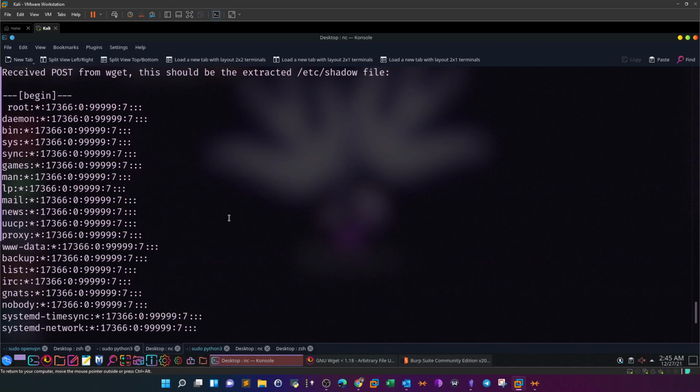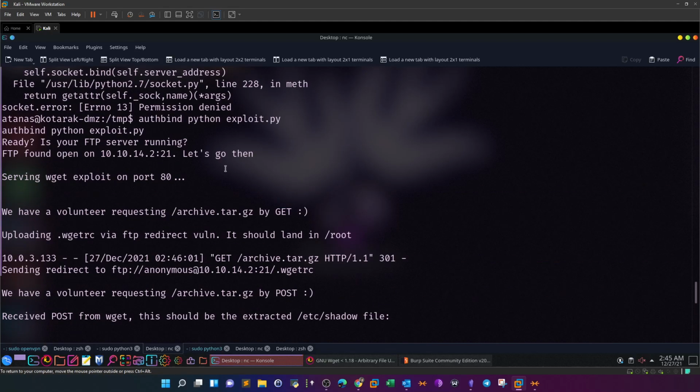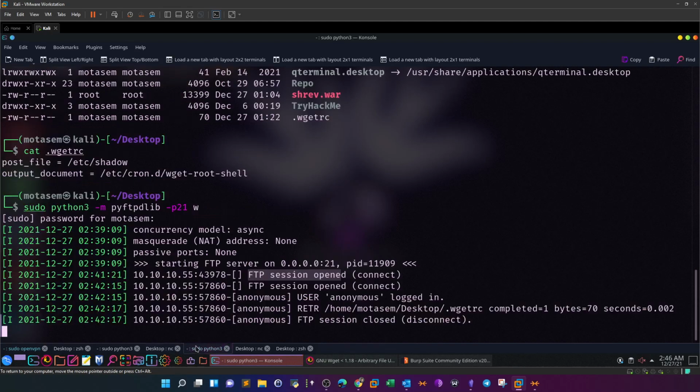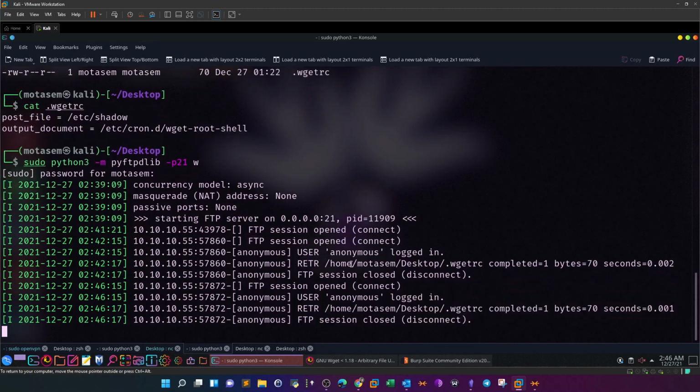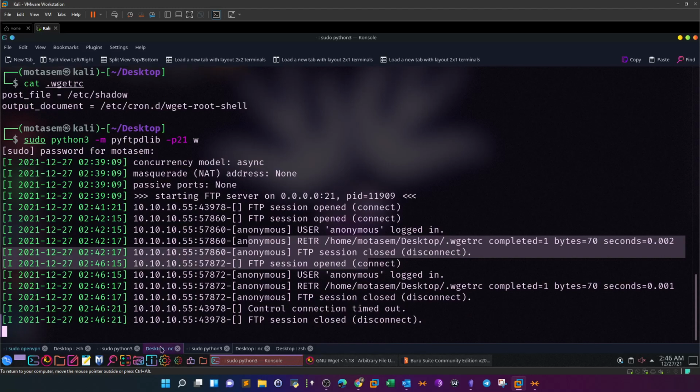Alright, so now if we go back and read through the lines here, the first thing that happened, let's go over these. The first thing, a listener was opened on port 80, and then as you can see here, the request has come from the machine requesting the archive file. It got redirected to the FTP server running on my machine, and if you check the FTP server running on my machine here, we see we received the request and a file has been retrieved, and then the session closed.